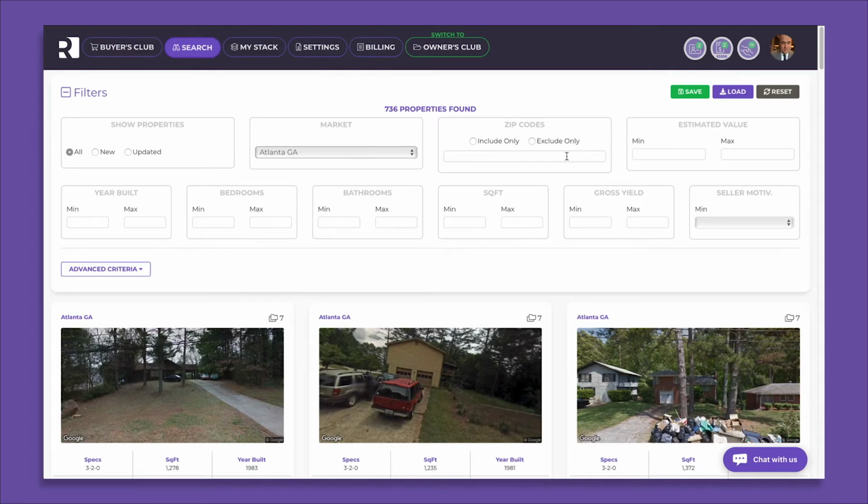Estimated values, self-explanatory, year built, bedrooms, bathrooms, etc. Those are all fairly self-explanatory. Your seller motivation tells you what you would expect in the seller motivation box. We recommend you keep these fairly open so that you get the most amount of properties in your box that you can then sort through afterwards.